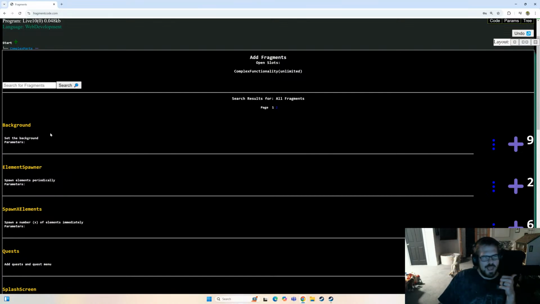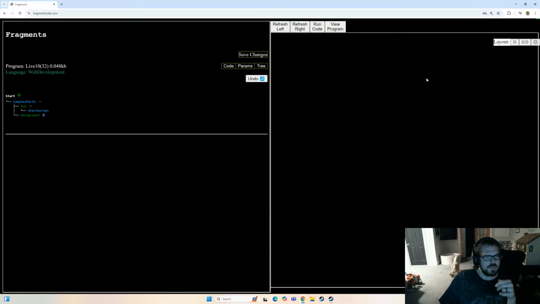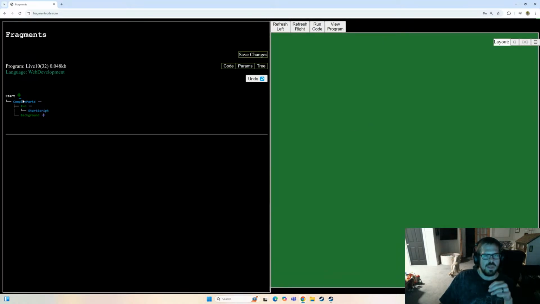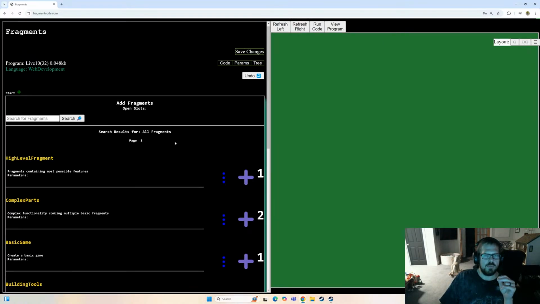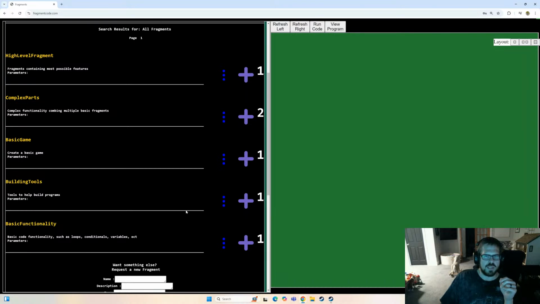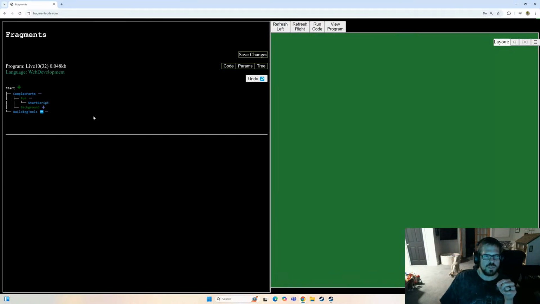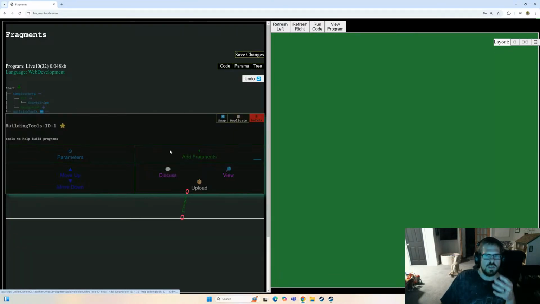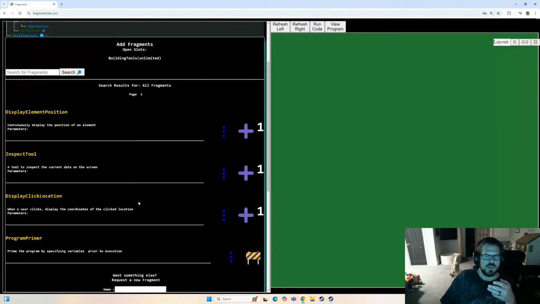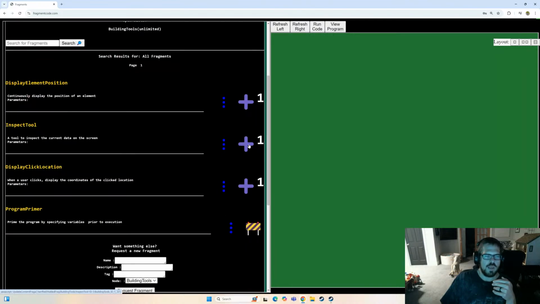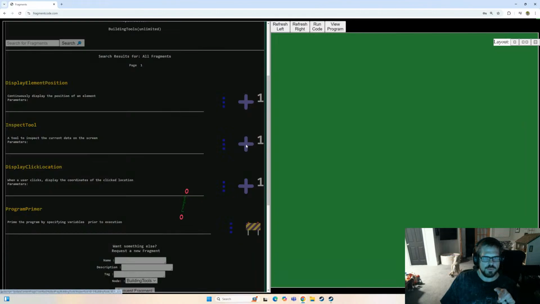So we have the background. Background is obviously just the background. So let's do this. Here's the background. And something that can really help with making programs that I added recently is building tools. So these are just tools whose specific purpose is to help you build the program. So this one is the inspect tool. If I put this on, it'll take a moment to load up.